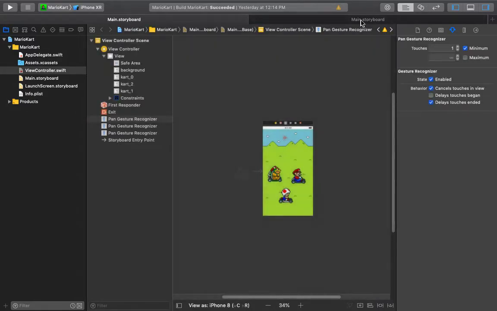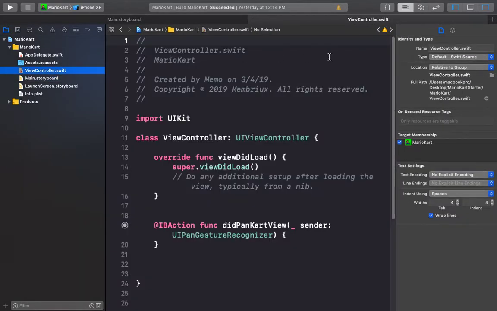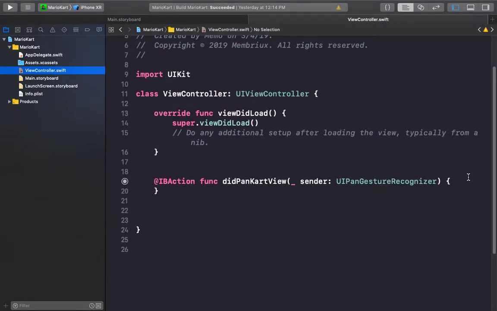All right, so if we go into our view controller, we have our function right here. Make sure that the sender is a pan gesture recognizer. If you don't see that, reconnect them and make sure that it's a UIPanGestureRecognizer type. All right. So now what do we want to do with the pan gesture? What we want to do with this function is move the carts, so I'm just going to type that.